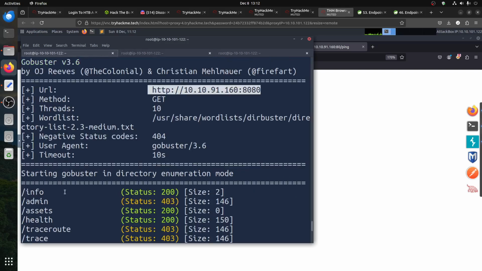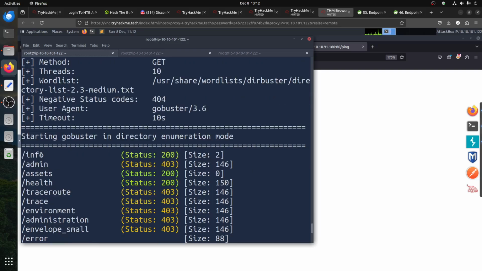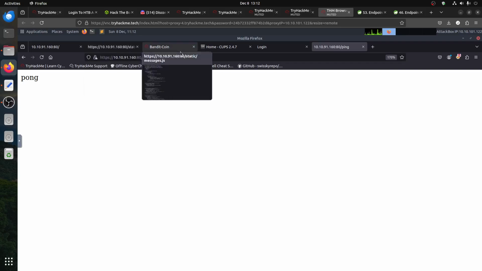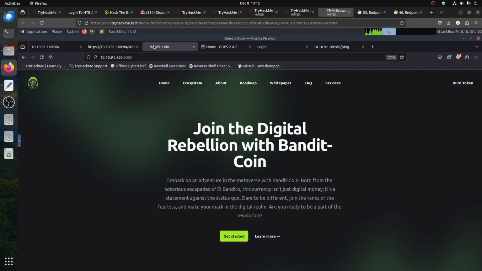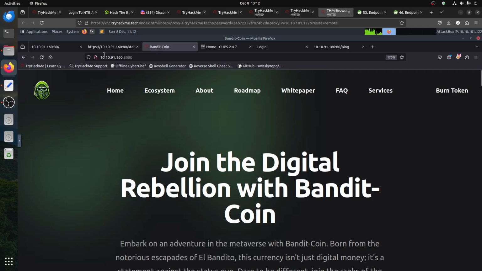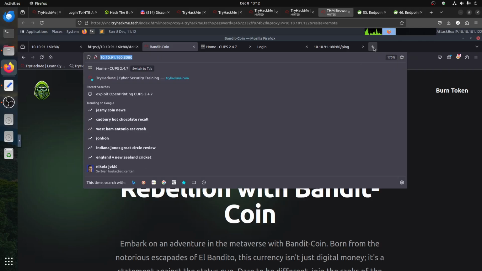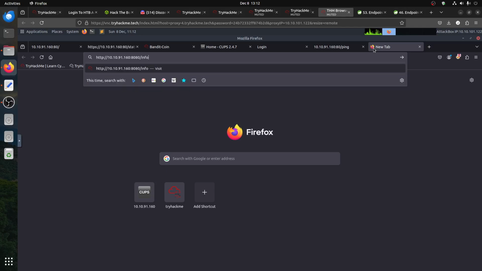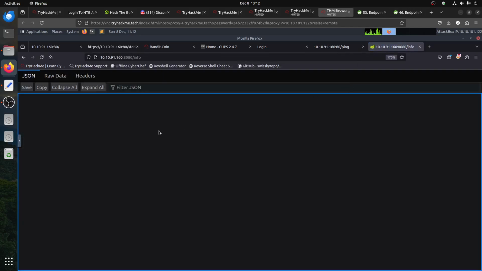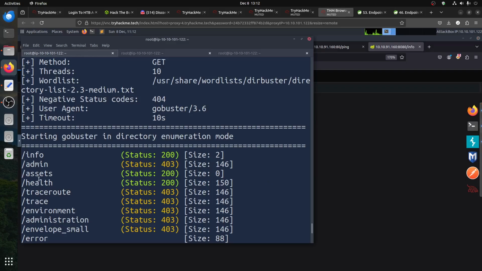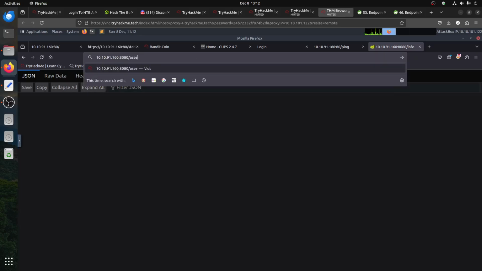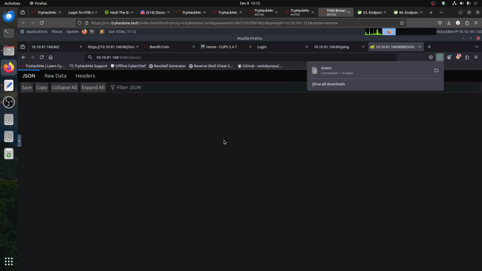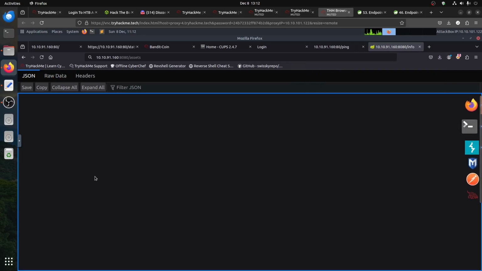What we find in port 80 is interesting because we can access this info. Remember, we have a login form running in 80 with HTTPS. We have a Bandito coin here, port 80. Then we got some stuff like an info folder. It doesn't give me too much, so that's a dead end. We have assets. Assets downloads with 0 bytes, so I don't know what that's for.